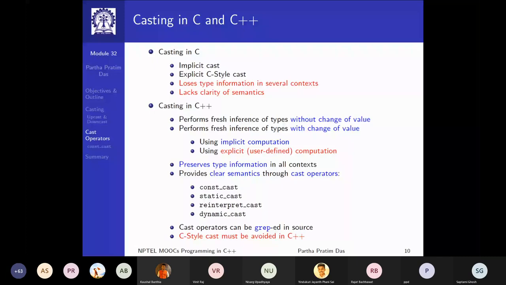If you do a C style cast, say double to int, and within brackets you have written int, you cannot grep by int, because int will occur at so many places in variable declarations, in declarations of function return types, and so on. Whereas these are specific, very unique keywords, which can be easily found. So it improves the readability of the program to a great extent. So C style cast must always be avoided in C++.